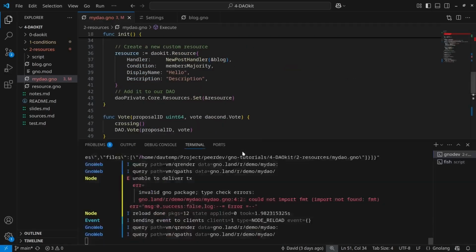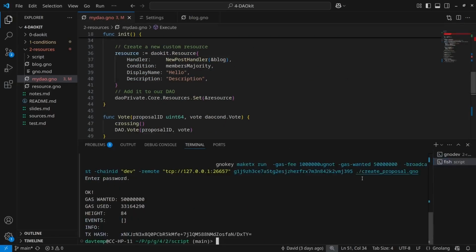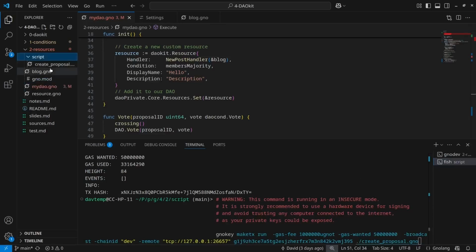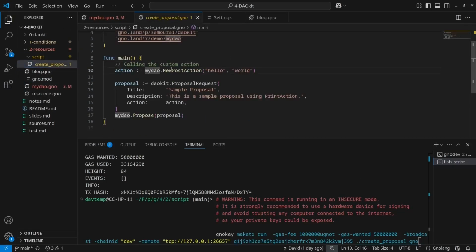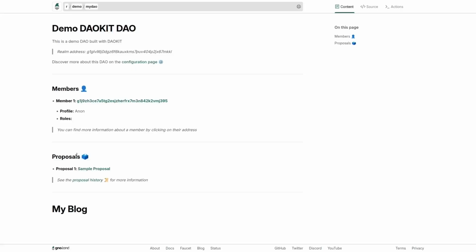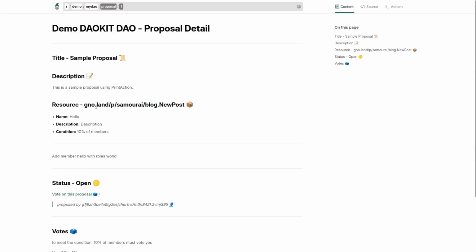To see our resource executed, we first need to create our proposal with our said resource. So in our case, my DAO new post actions. So our post will be hello world. We set it in our proposal and we call propose. On the website, a new proposal has been added, sample proposal, which will execute the new post. To execute it, we need a condition of 10% of the members voting yes. In our case, I'm the only member of the DAO, so it will be very easy.